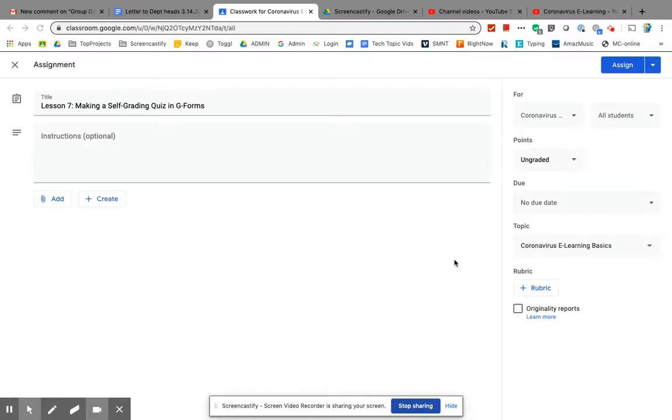All right, so let's make a self-grading Google form right here in this classroom assignment that I already have set up for us. And let's make it self-grading and then get the actual embedded form right here in the classroom. So first I'm going to create this thing, and I'm going to create a form.